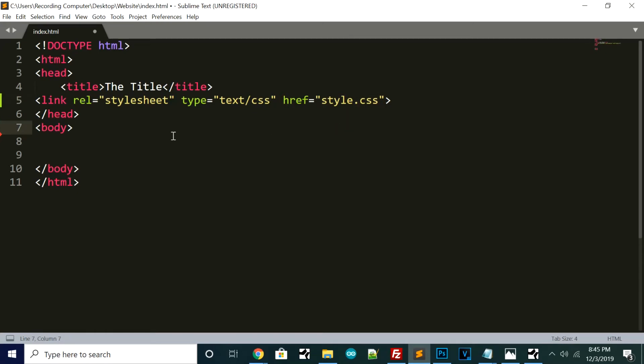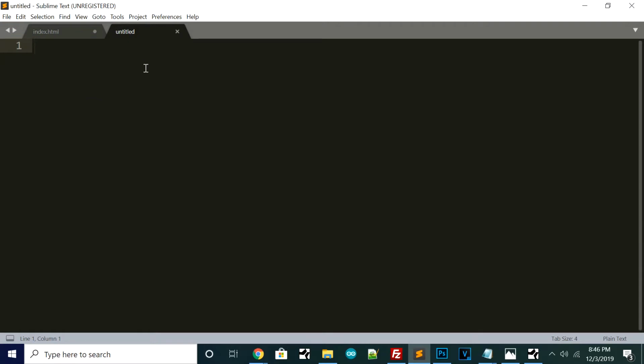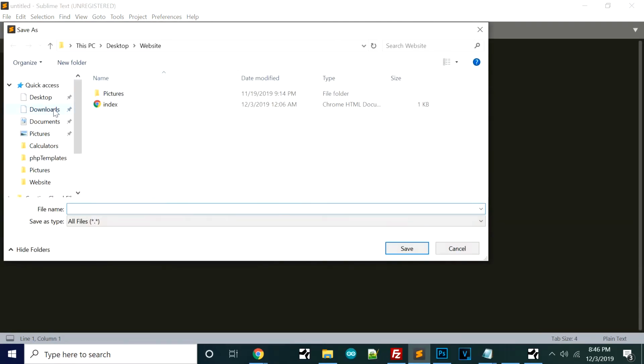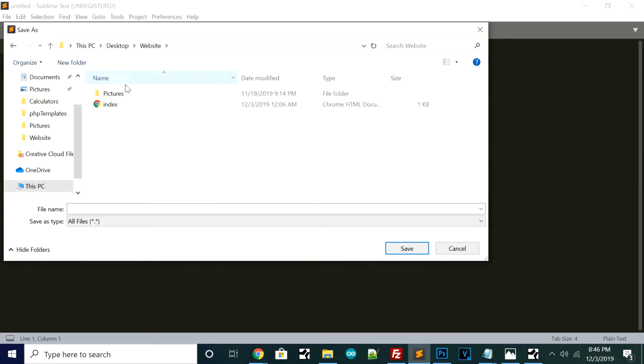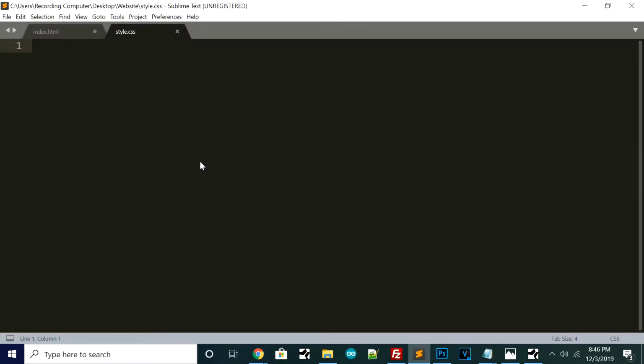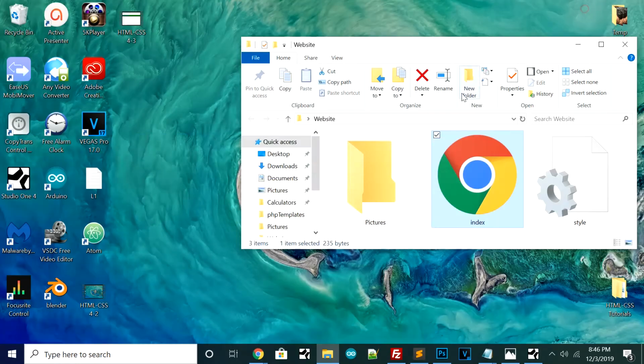Now we have to create the file. So we go to File, New File, and then Control S to save. I'm going to navigate to the desktop where we had our website folder. We're going to get into that folder, and we're going to call this file style.css and hit enter. And let me show you. So as you can see, there's a style sheet in the website folder now. It's in the same directory as the index.